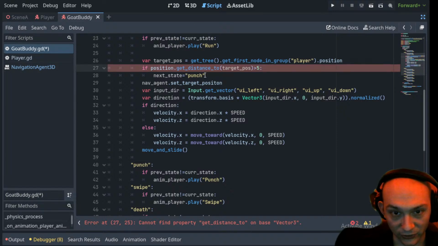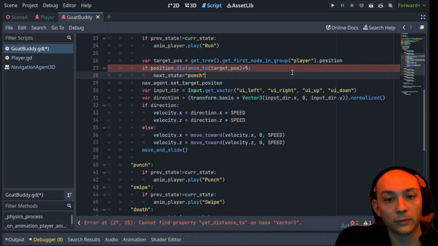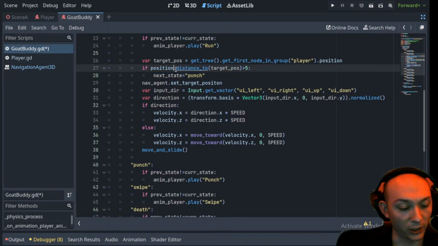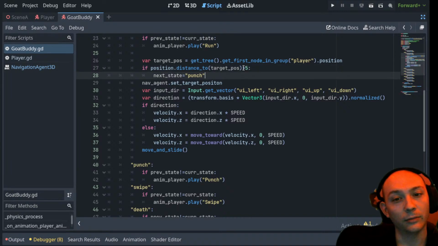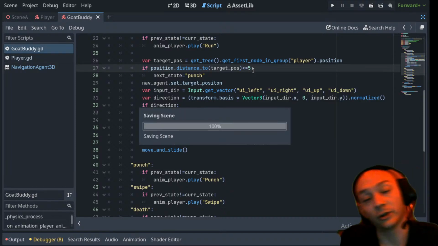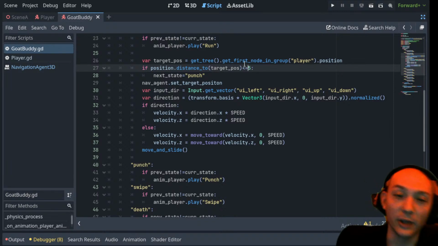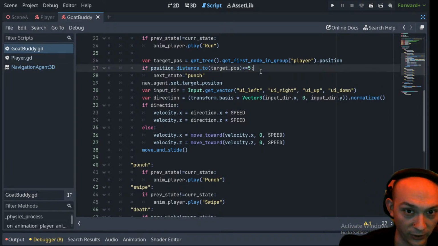So get distance to, I think it might just be distance to. Yeah, because it's a vector 3, and that is a thing on the vector 3. So if we are, well, we'd be greater than. So if we're less than or equal to 5 units, we're going to throw a punch. And then else we need to continue on and move towards our guy.